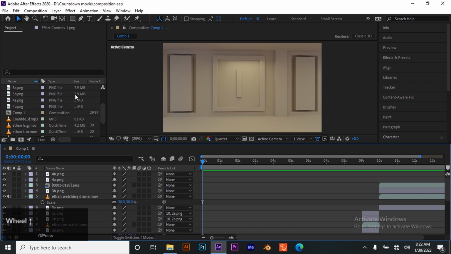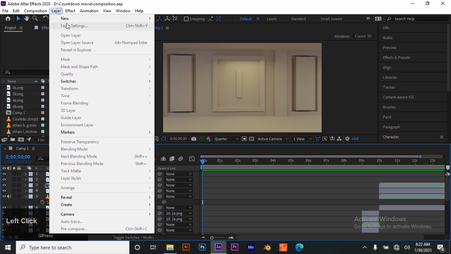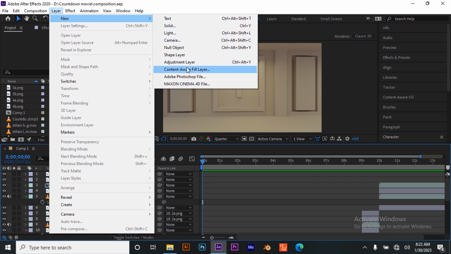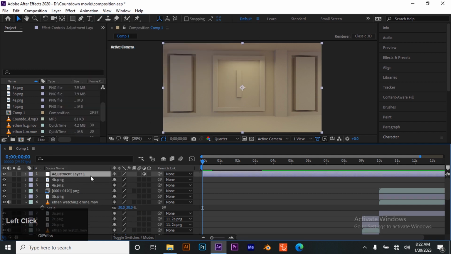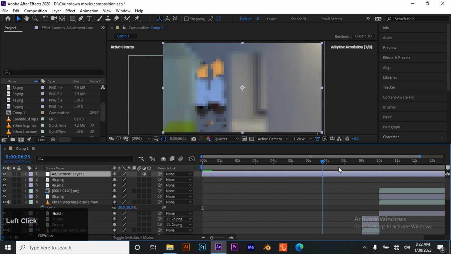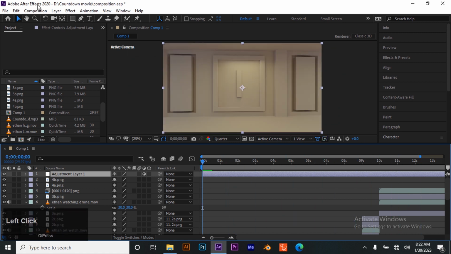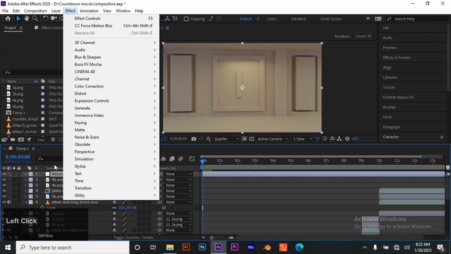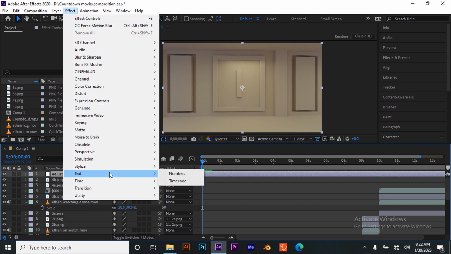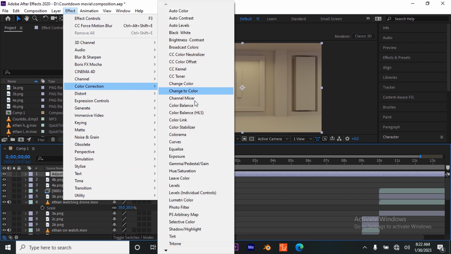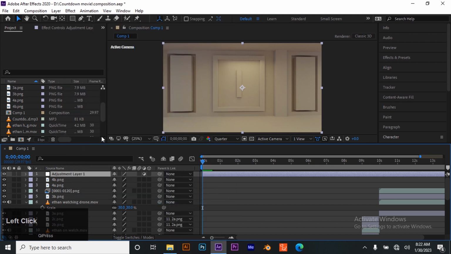So I'm just going to add a new adjustment layer. Let's go to layer, then let's go to new, then let's add adjustment layer. I'm going to bring this adjustment layer and make sure it's the number one layer here. I want it at the top of every scene and shot here. So I'm just going to go to effect while selecting the adjustment layer, then color corrections, and then let's go to Lumetri Color.